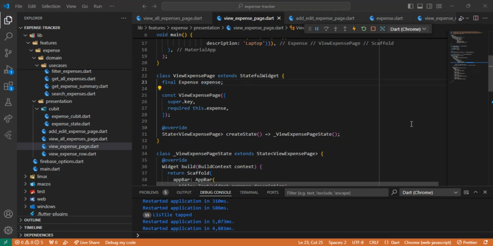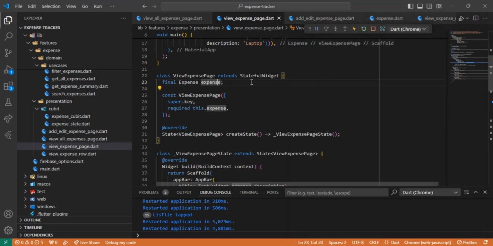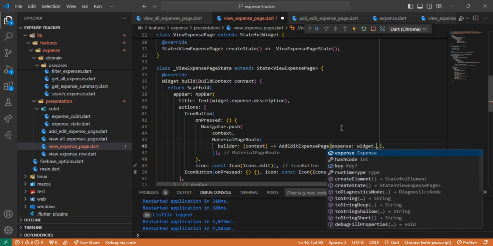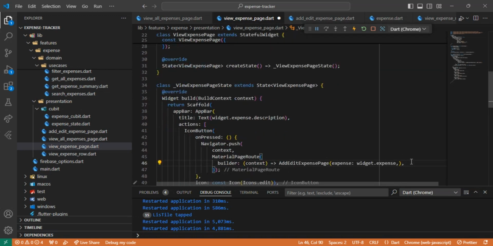So yung view expense, how can it display something if it doesn't have an existing expense, you know? So yung kung ano yung na-receive niya na object from the view all, yun din yung ipapasa niya once we navigate to the add edit expense page. But this time our intention is to edit that expense. So that expense should be widget dot expense. Yun. So let's see if this works.